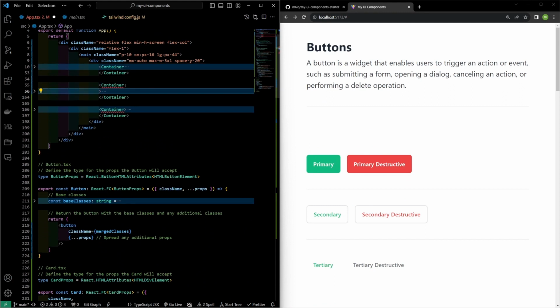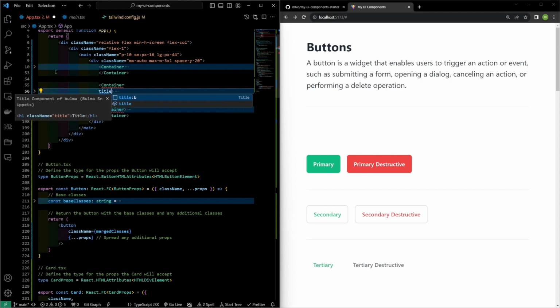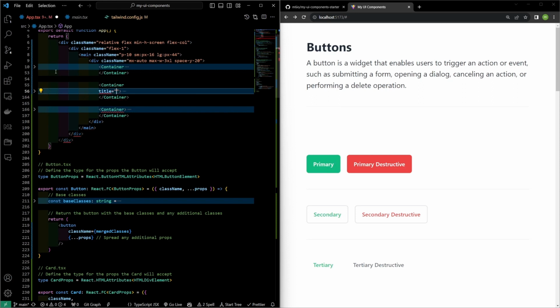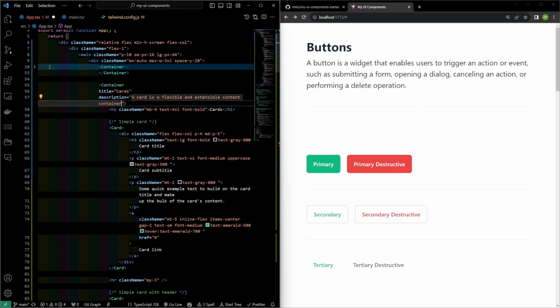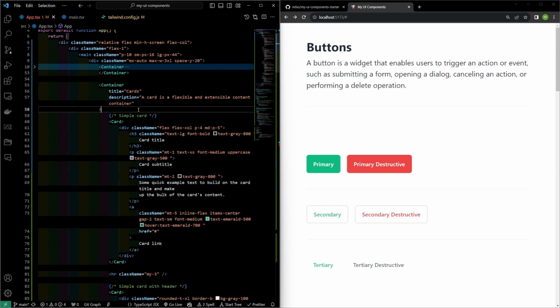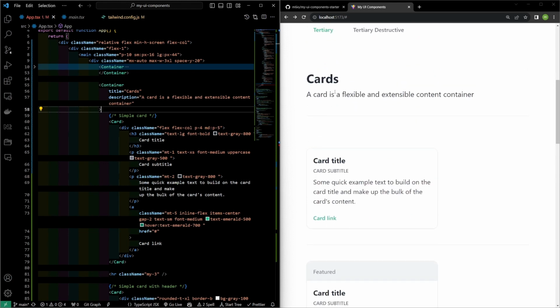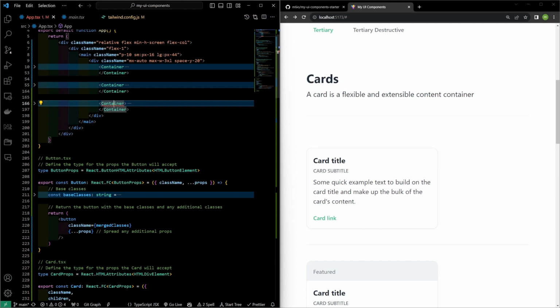So let's see. The next one was cards, and I'm just looking at my notes to make sure that I get these right. So we have cards and we have description, and in the description, a card is a flexible and extensible content container. And I'm going to get rid of this H1 because we don't need it anymore. Bye-bye. And then we save. And look at that. Cards is a flexible and extensible content container.